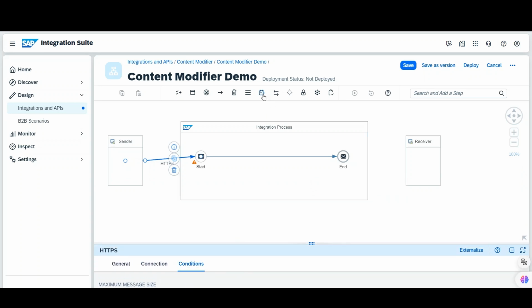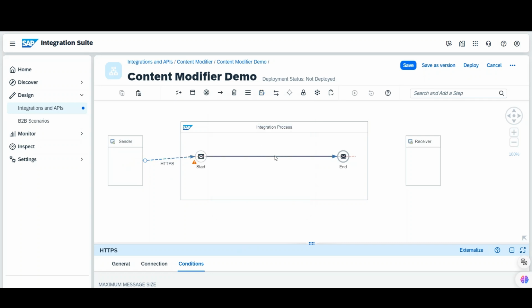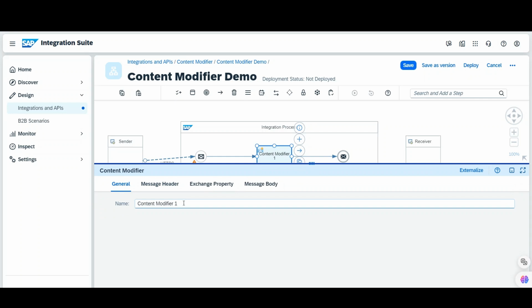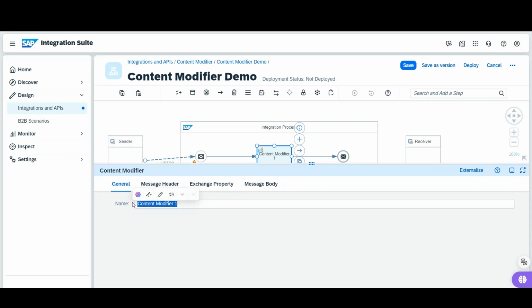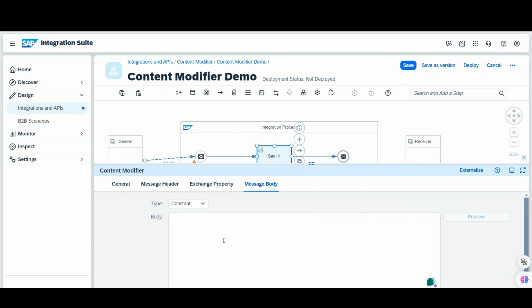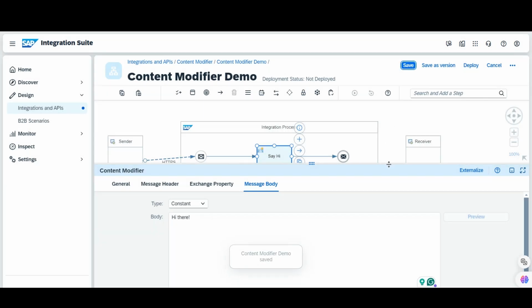Now, let's take the content modifier from the palette items. In the transformation palette items, content modifier is present. Let's take it and put it here. In general, we name the content modifier, so we'll name it say hi. For now, message header and exchange property we'll keep empty. Go to the message body. We give here a message as hi there. Let's save the integration flow. This is a very simple integration flow we have created so far.